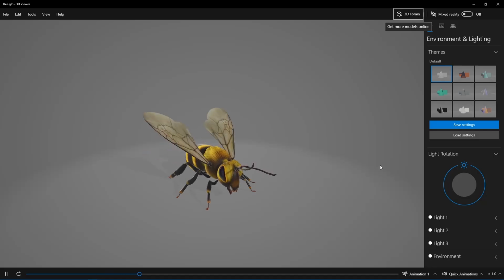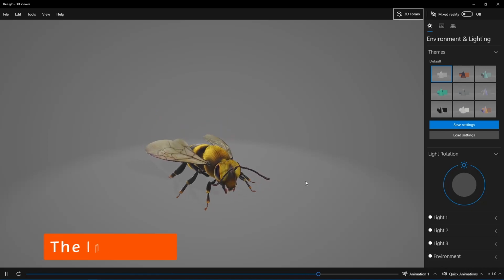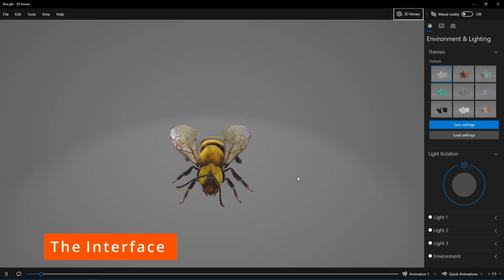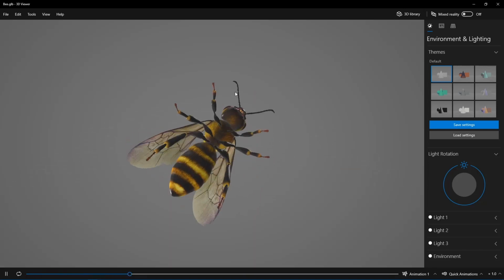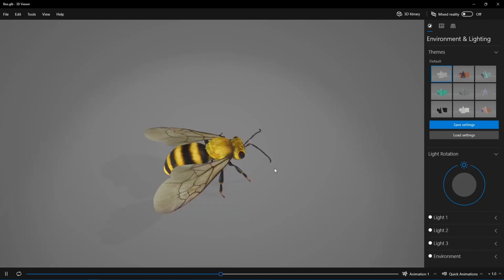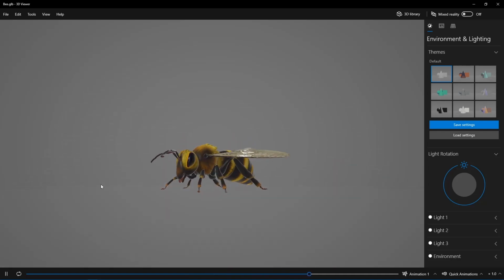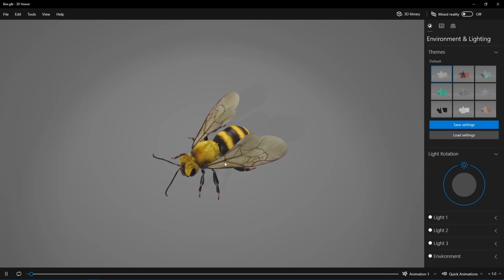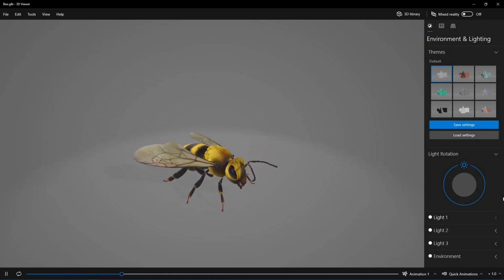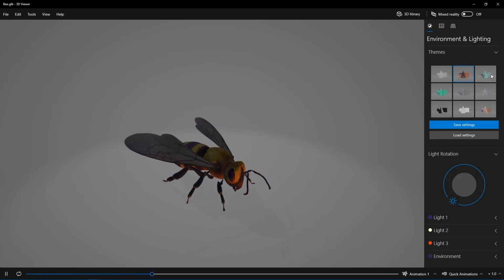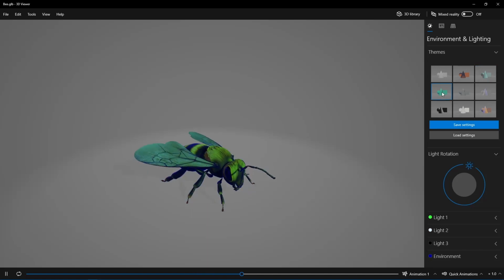And right here we can see a 3D model with animation. You can just click and drag to view it from the bottom. Of course, you can view it any way you want. This is the main viewing area, and on the right side you can see all the settings that you can mess around with. You can see the themes. This is the default one. This one. As you can see, the model is still the same, only the color is different.